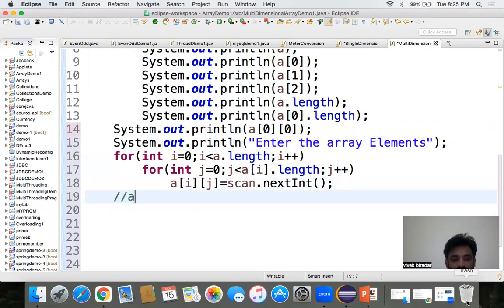I'll just comment it so that you will understand. A of 0, 0, whatever value you are giving, that will be stored. Let us consider I have given 10 as an input value. It will be stored onto this location. Next time A of 0 will be there and 1 on the first location.